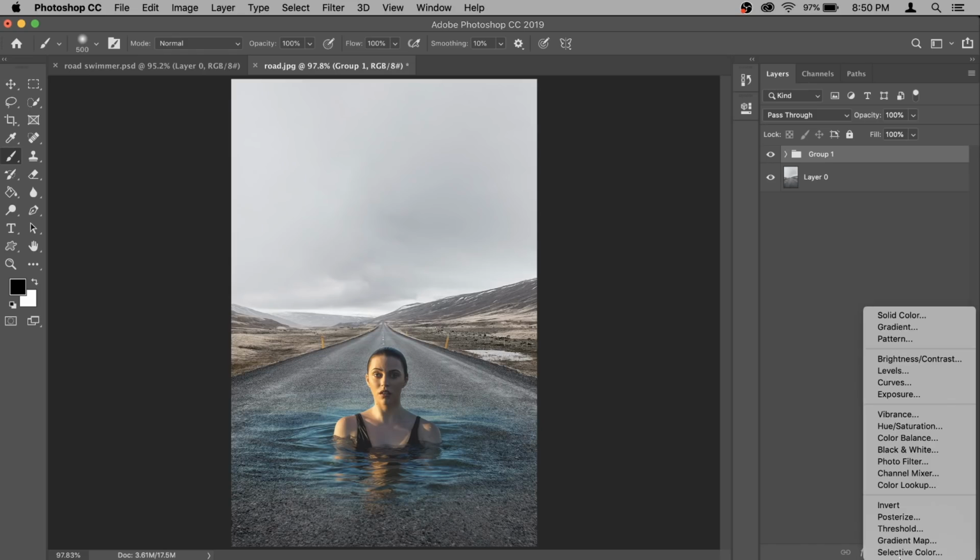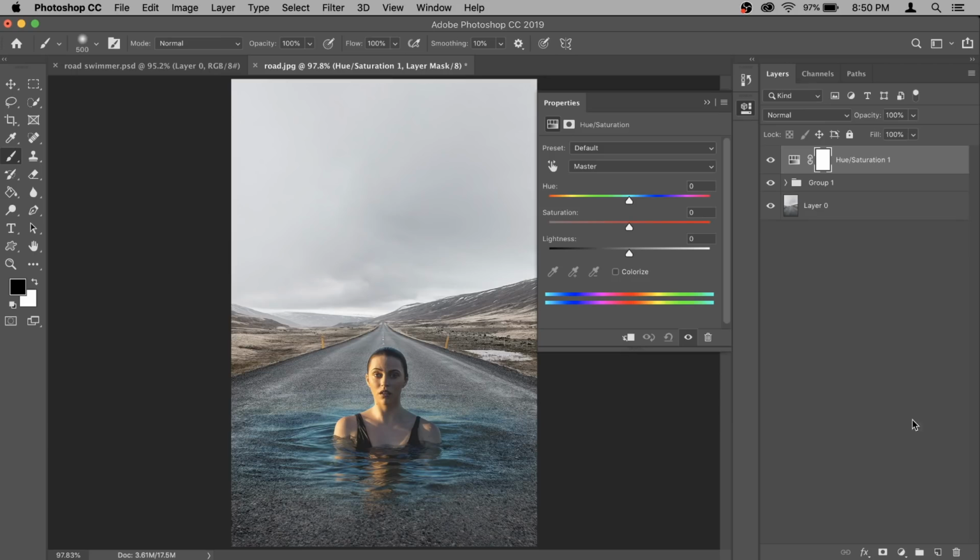Now create a new adjustment layer from here, and you have to select Hue Saturation. Here again, make sure that your clipping mask is on. So whatever changes you make, as you can see, it will only stay on the bottom layer.